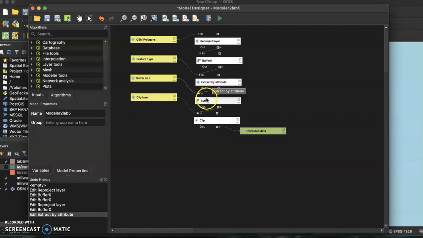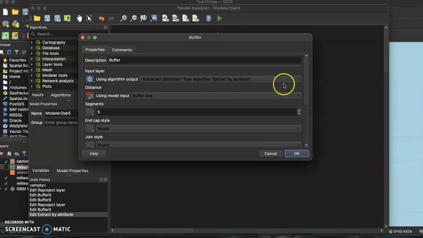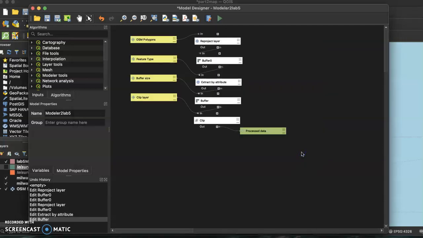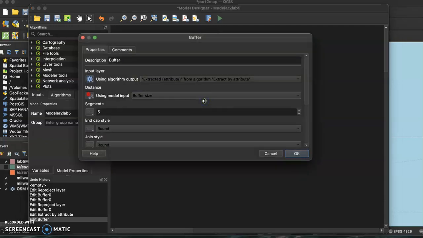And then the next thing we added was the second buffer, and this one is used to actually create a space, and so it'll visually show us the actual areas that are located within a specific distance of parks. And later on, by having this buffer, when we actually run the model, we can specify the distance that we want.